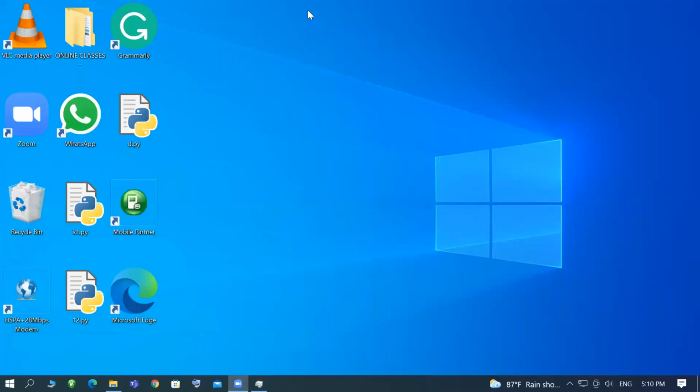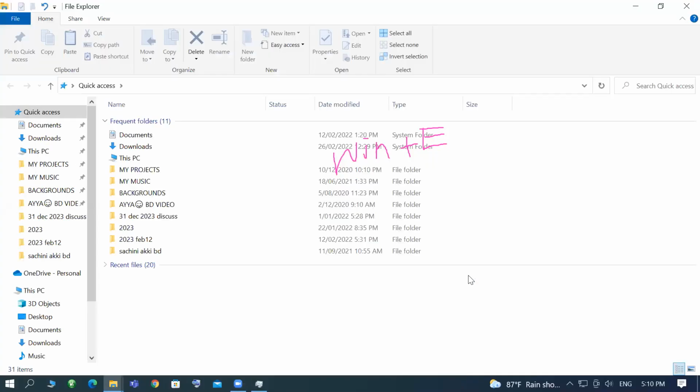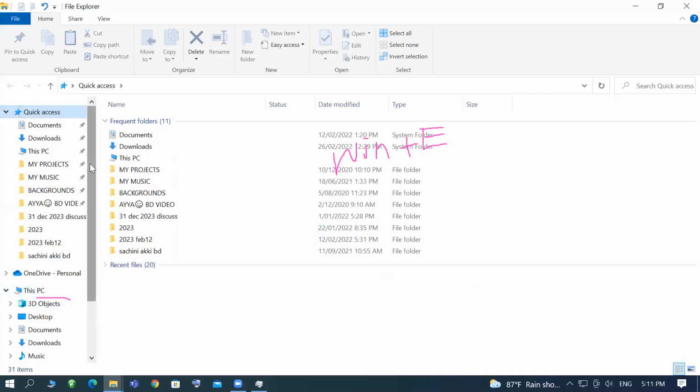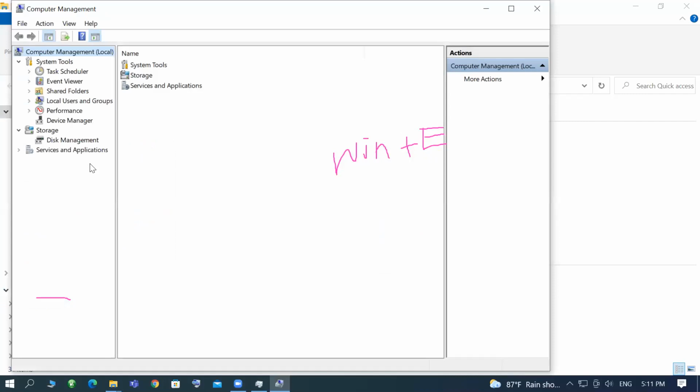You can use the Windows key and D key to minimize. Then Windows key and E key to open the Explorer. Or you can open this one. Then right click on This PC and select Manage. Right click, Manage. That is also an administrative task, so you will be asked for permission sometimes.